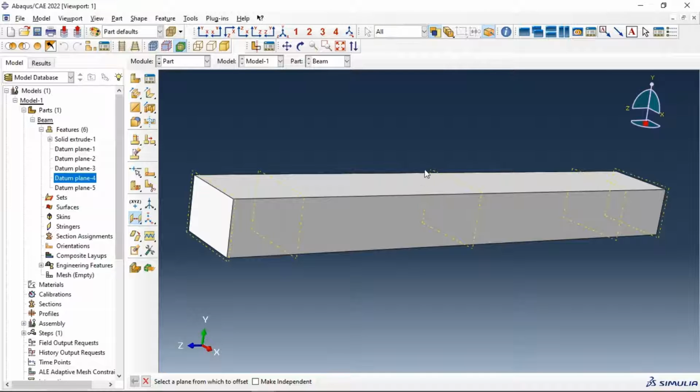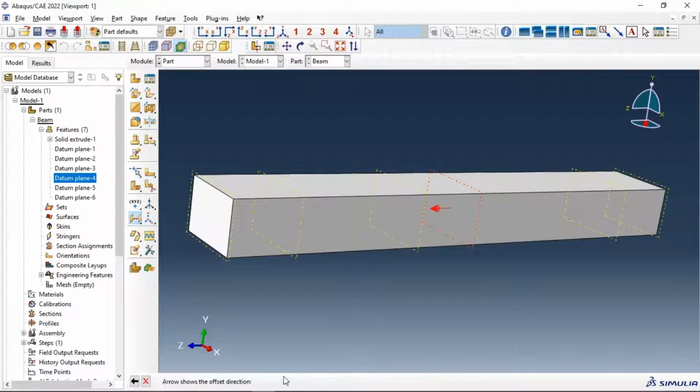Okay, now we need to create other datum planes from this middle datum plane. Enter value, click OK, 50 millimeter also, and another one. Enter value, flip direction, OK, and also 50 millimeter.